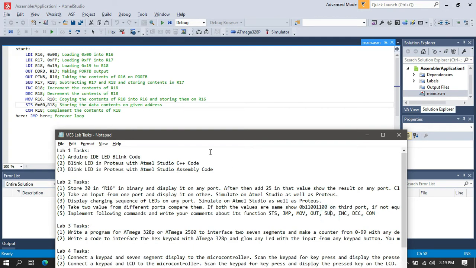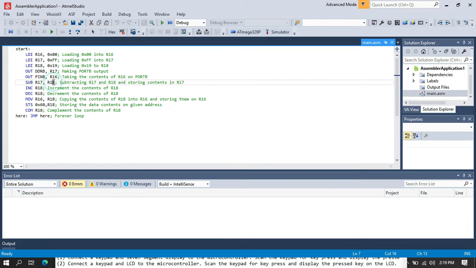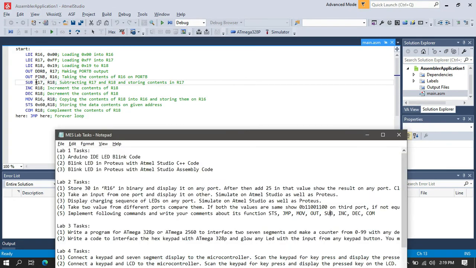Then we have a subtraction command. The subtraction command is used to subtract the two numbers and it stores the value in the first register used in the syntax. Then we have the increment command. Increment command is used to increment the value. Whatever is in R18, it increments it. And the decrement command decrements, for example in R18 the number is 16, so it will decrement it to 15. And then we have a complement command. Complement command we can understand in binary. For example, the number is 0010, so it will complement and make it 1101.